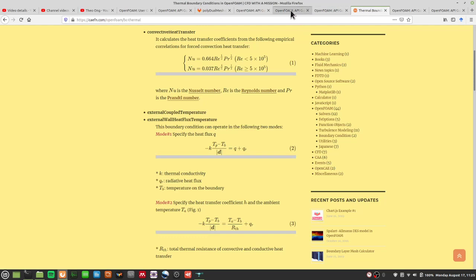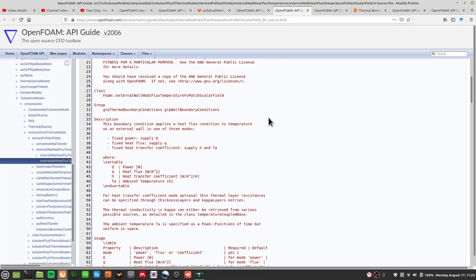So yeah, moving on. There are three ways again. You can run this using a power value. You can specify the total amount of power that's being transferred to the fluid in terms of heat, or you can actually specify a heat flux, which is in watts per meter square. You can also specify a heat transfer coefficient with an ambient temperature. So these are the three modes.